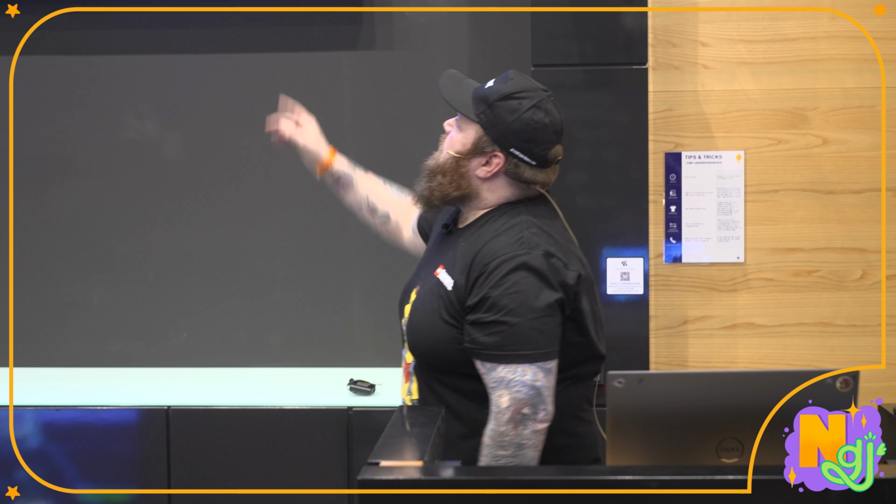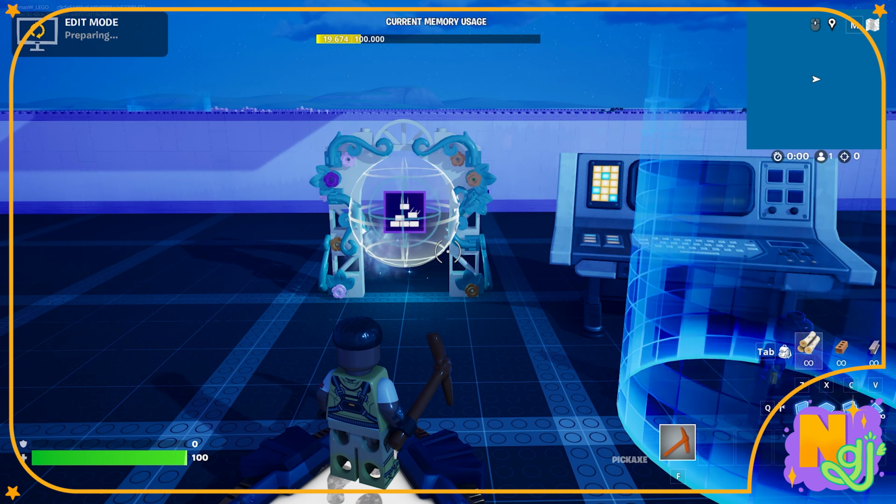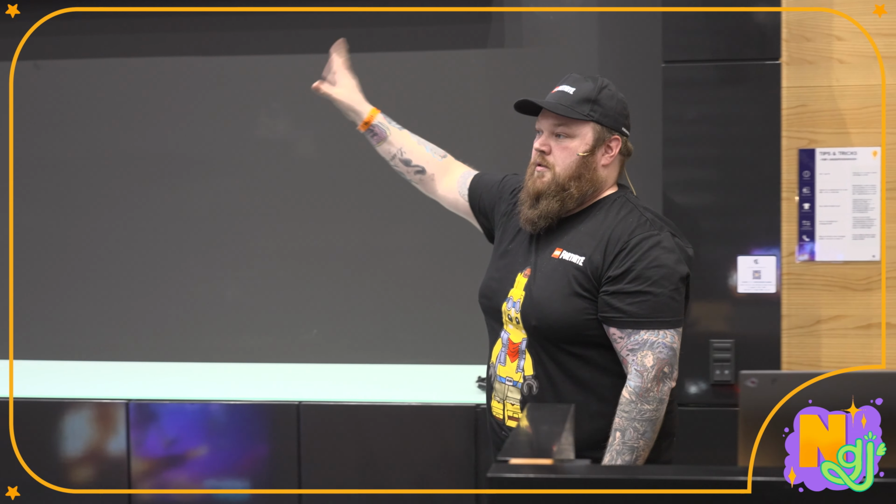And as you see right up here, you have a current memory usage. On the top middle bar, you see there's a current memory usage. So that's actually telling you what your memory usage is for the island right now that you're working with.